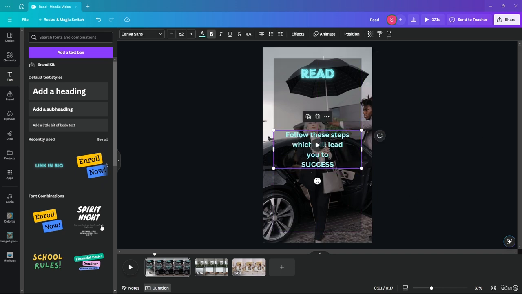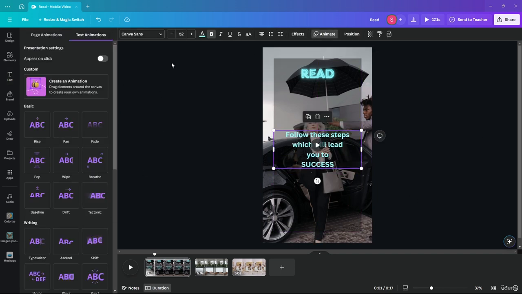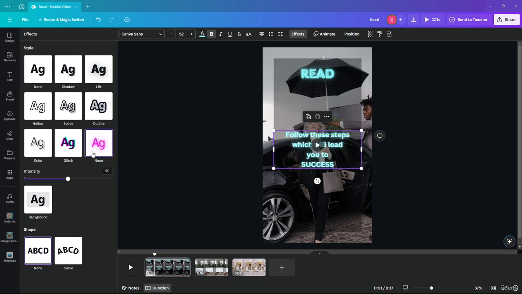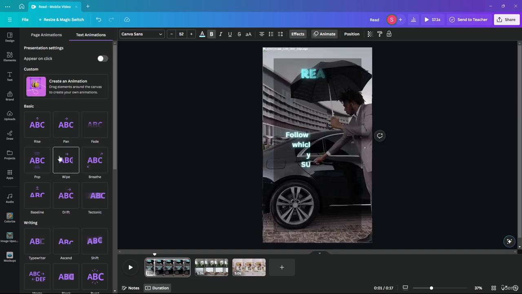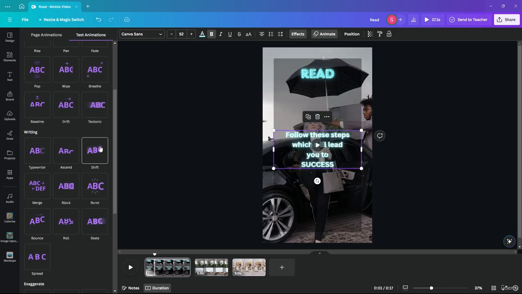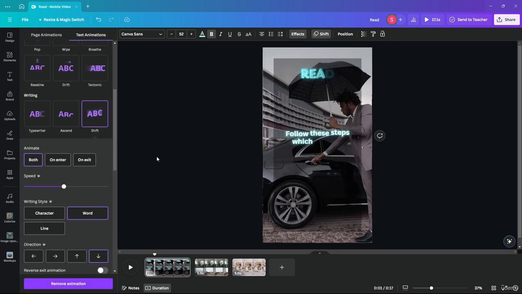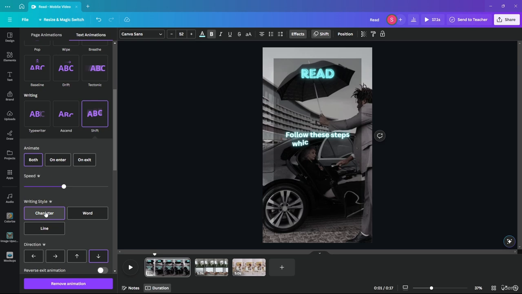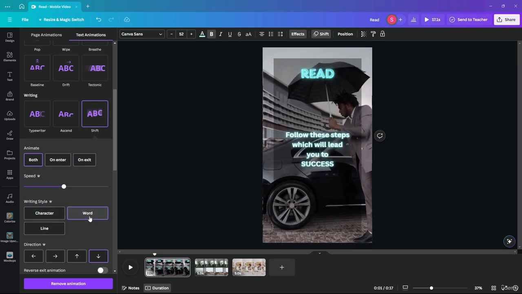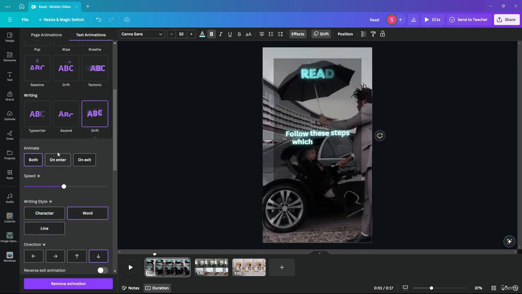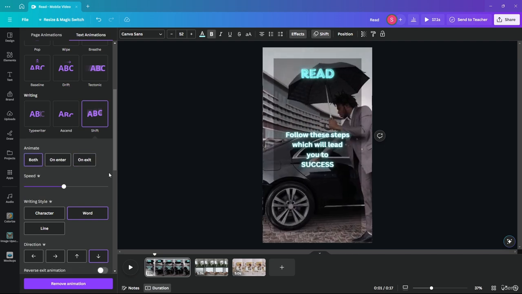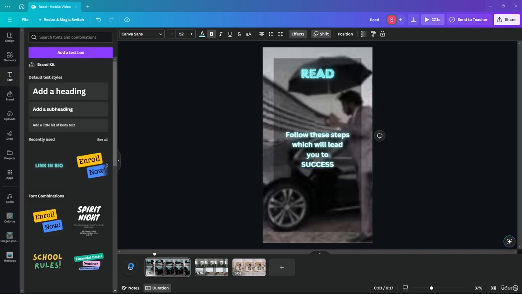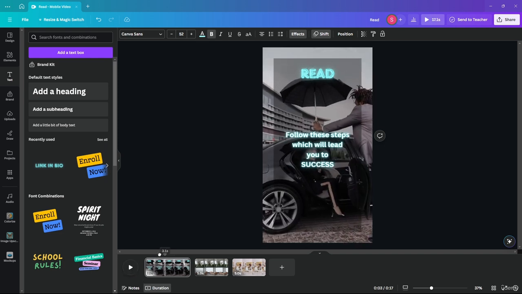So now I'm just going to place this at the center, go to animate over here. You also have effects over here. As you can see, neon effect, I'm just going to add the neon effect over here. Then underneath animate, I'm just going to give it shift. There you go. And speed is okay. I can also give it for the character, as you can see. But I can give it for word. I can give it for line as well. I'll just give it for word. So I'm just going to animate it for both entering and exiting. Now I'll just play it from the beginning, I mean.